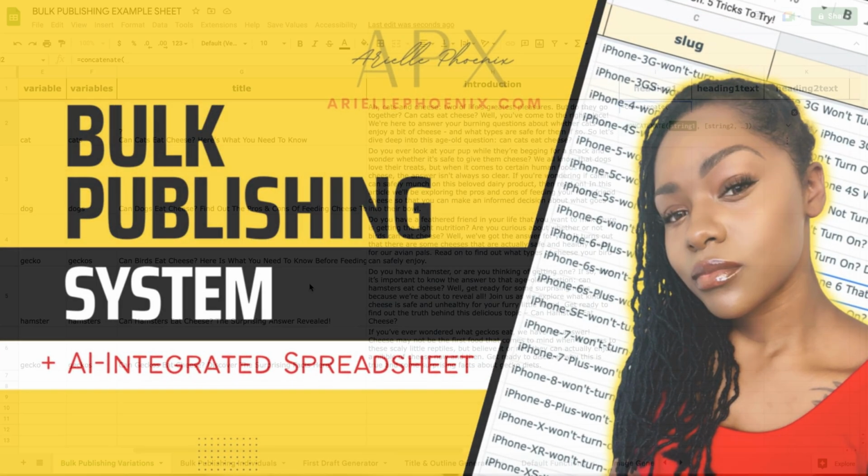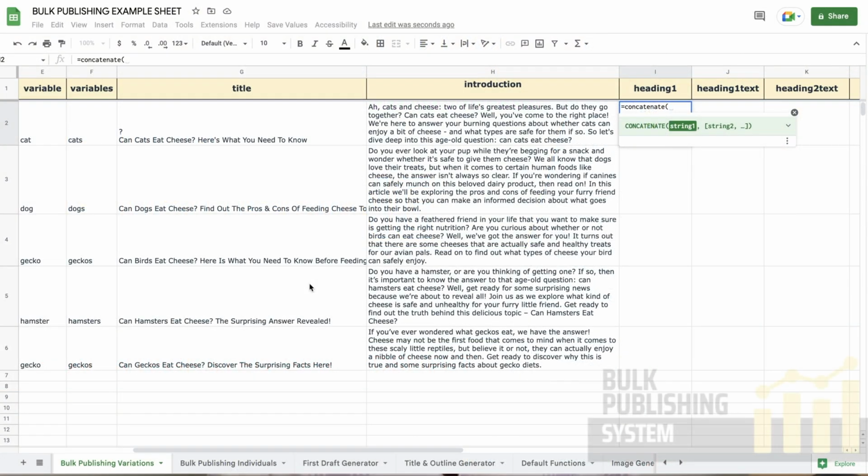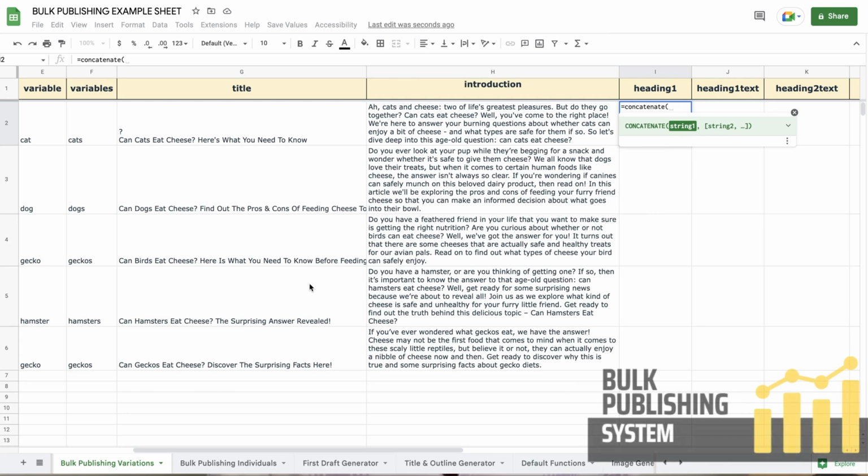Bulk publishing variations and bulk publishing individuals. What is the difference? In my course, I have added a video to demonstrate the differences between variations and individuals. It's really simple. I know having these tabs at the bottom might make it a bit confusing.